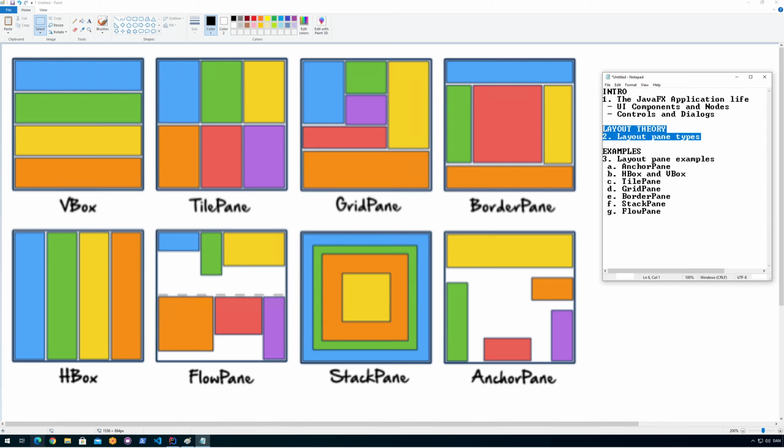These are the 8 types. There is the VBox, the HBox, TilePane, FlowPane, GridPane, StackPane, BorderPane, and AnchorPane. And they all have different usages, and I'll try to explain the different usages for these. Some of them are very simple, and some of them are very hard to use. So let's start with the most simply used one, the AnchorPane.